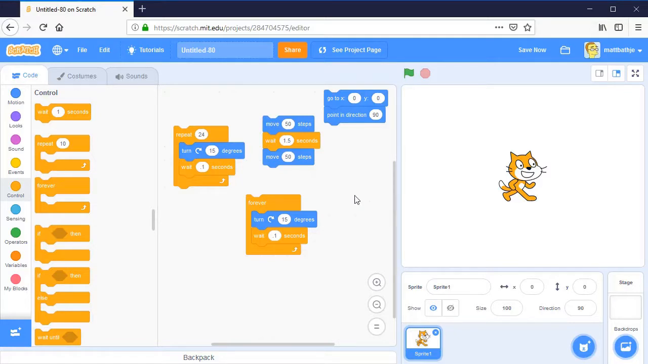The wait block causes your script to stop running for the number of seconds that you set. As an example, I have it set up so Scratch Cat will move 50 steps, wait 1.5 seconds, and then move 50 more steps. Let's watch it run real quick. He moves, waits, and then moves again, just like you'd expect. So you can use this in your script when you want to slow things down or make it look like something is taking longer than it actually takes to run the script. There's a lot of uses for the wait.